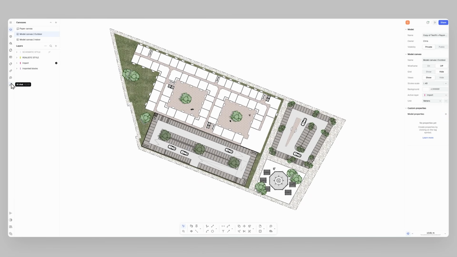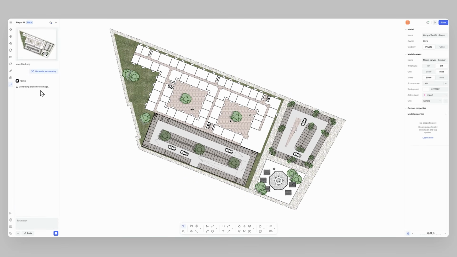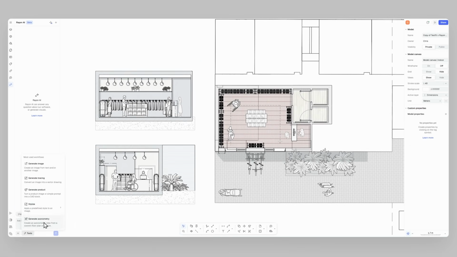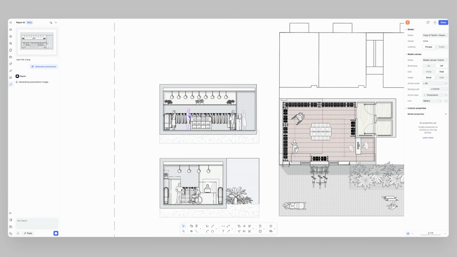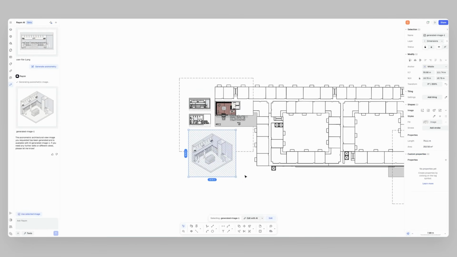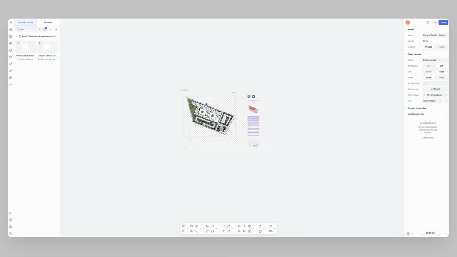To further communicate the concept, we can generate 3D axonometric views using Rayon's AI. All it takes is a screenshot of the drawing and a simple prompt describing the view you want, and Rayon generates the axonometric visualization automatically, saving hours compared to building the view manually. These views are especially useful in our early concept stages, when you want to clearly convey spatial relationships and your overall design ideas. Finally, we bring everything together by adding images and preparing a presentation directly inside Rayon.